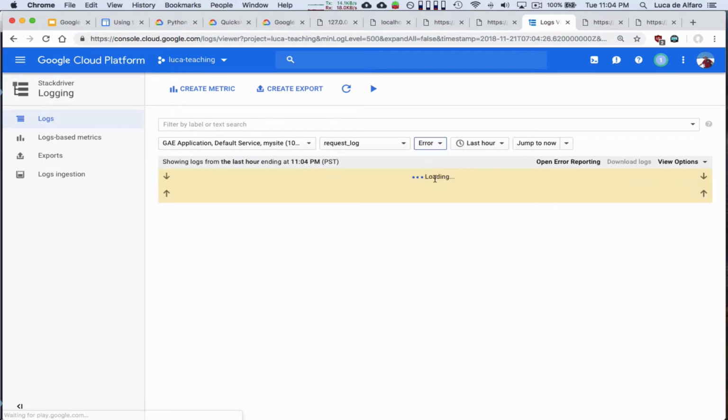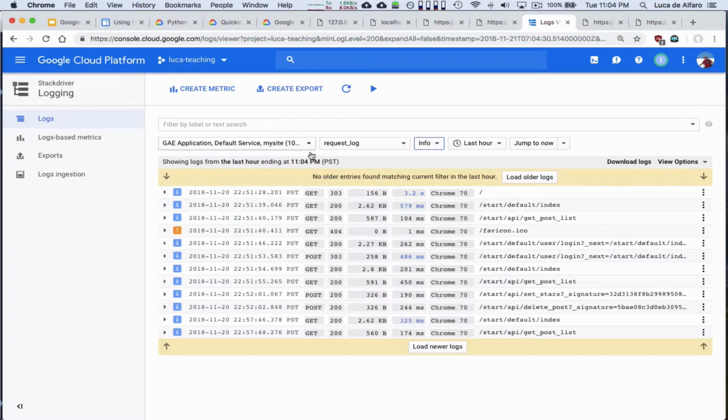I can also see all the errors. Here we don't have any errors. But having this log service is absolutely great.